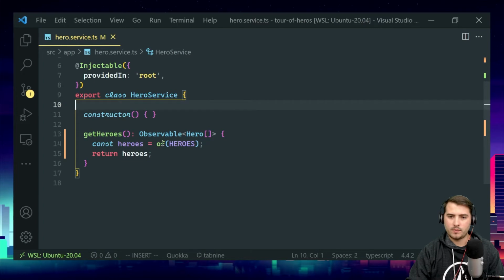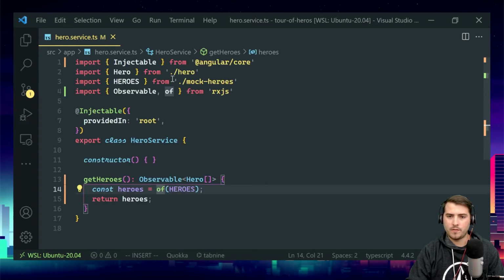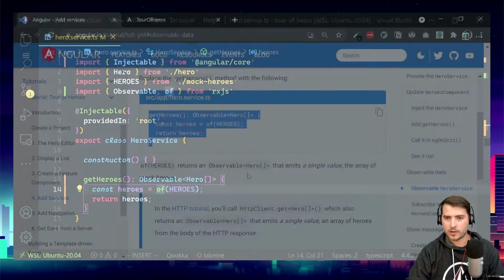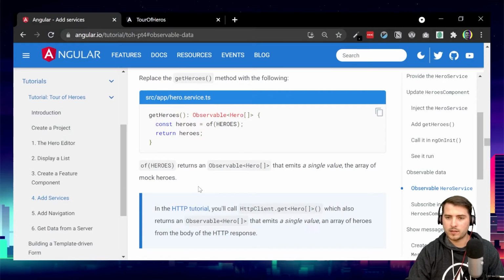So yeah, now we're pulling in this fancy "of" thing. It says, what does it say? Ooh, it's deprecated apparently. Use scheduled instead. Maybe we'll look into that later. Doesn't give much of a definition, so that's fine. Let's let the tutorial tell us about it.